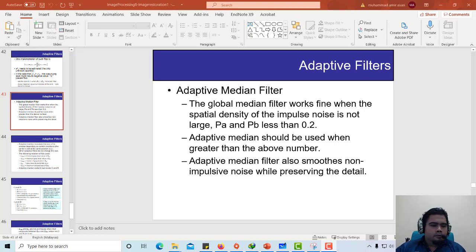Okay, for the last one, which is called adaptive median filter, I think I have discussed this one in our previous chapter when I talk about median filter. Here it also repeats the same issue again. The global median filter is the one that we have learned before, the normal median filter in image enhancement. It's fine when the spatial density of the impulse noise is not large. Impulse noise is another name for salt and pepper noise.